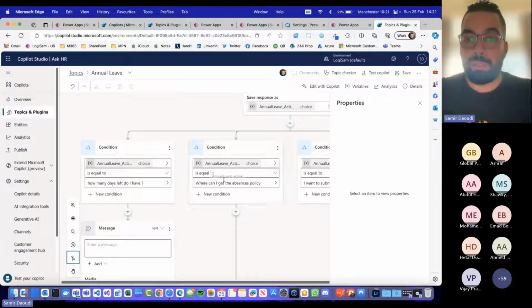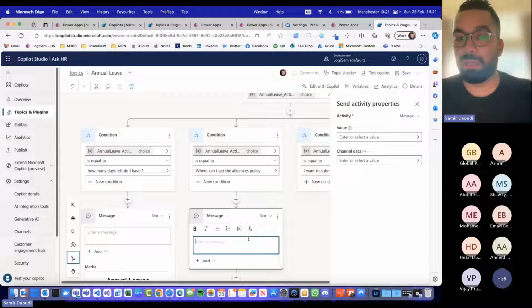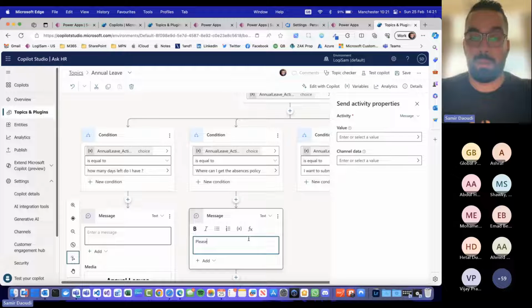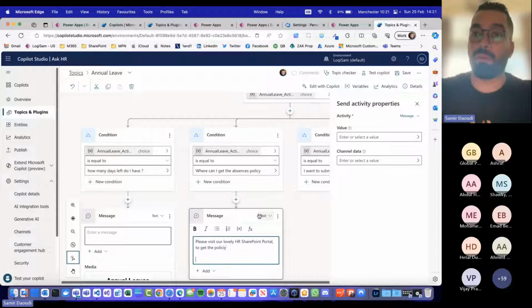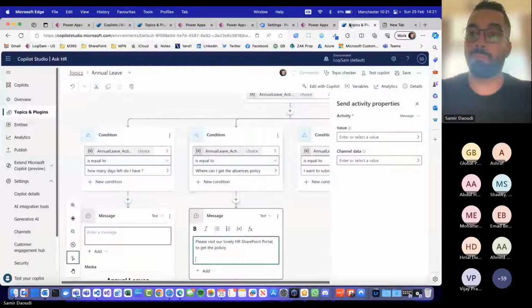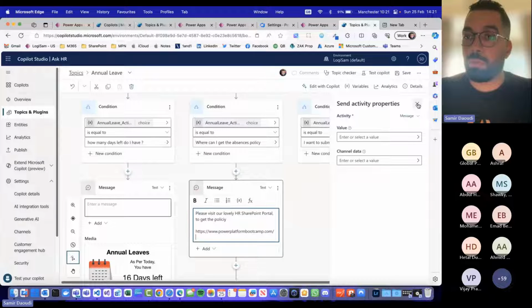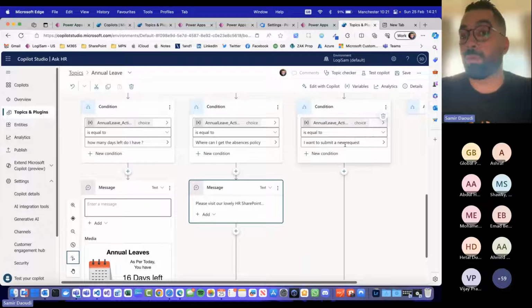So the other branch is I want to get where can I get the absence policy? Here the user is asking for a policy or link to documentation. So we can say, please visit our lovely HR SharePoint portal to get the policy, whatever. You can type whatever you want here. Let's say I want to add a link. Okay, there you go.